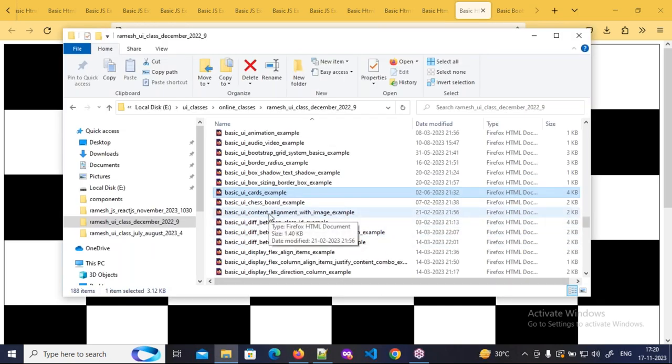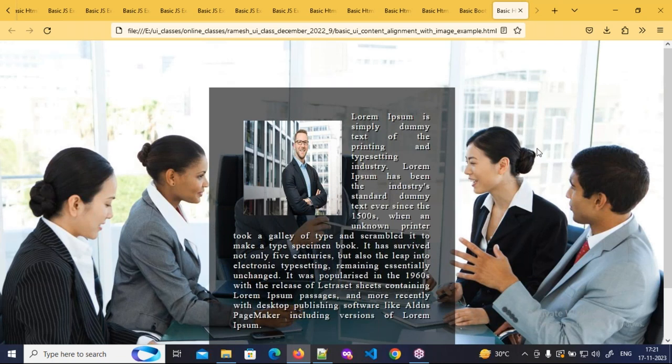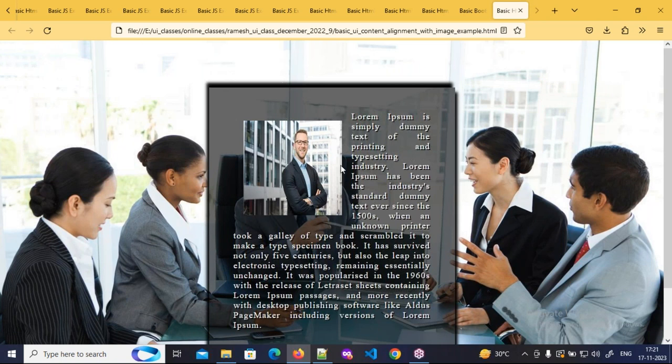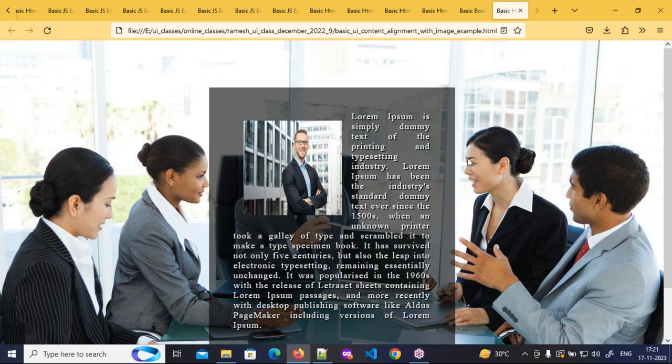Then after, content alignment with image. You can observe here clearly. Image and content are coming side by side. Whenever you hover over it, see it, some shadows are also coming. And a background image we are also displaying throughout the body. Understanding it, everybody?